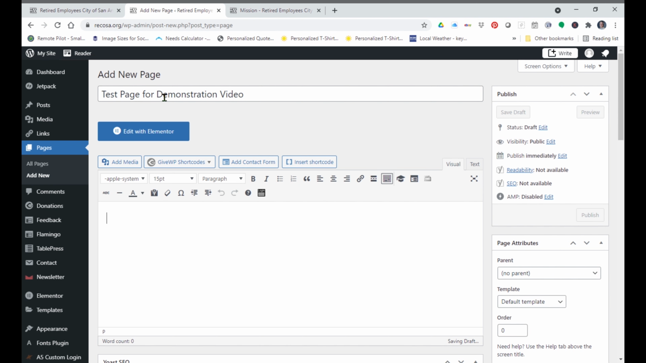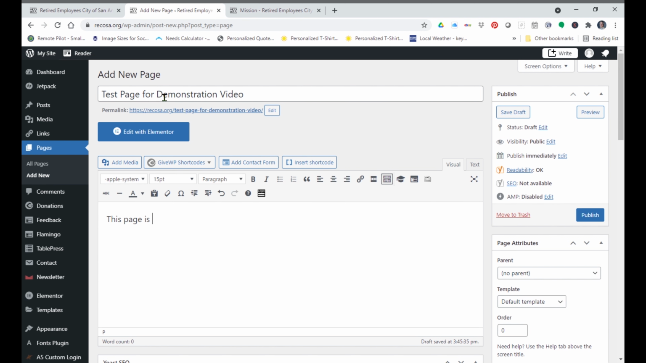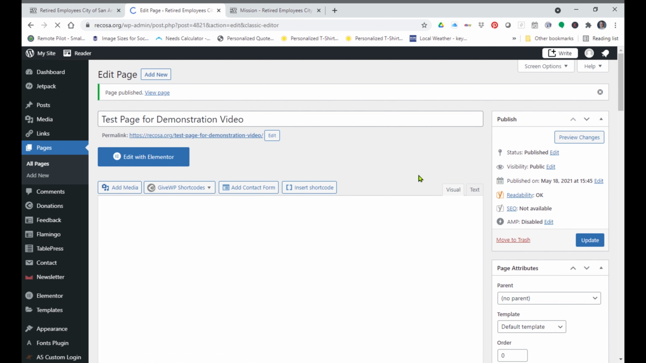And then I'm going to add some text to my page. This page is for demonstration purposes only and will soon be deleted forever. Now we're going to publish this page. So I come over here to the right, I hit publish, and it is now published.